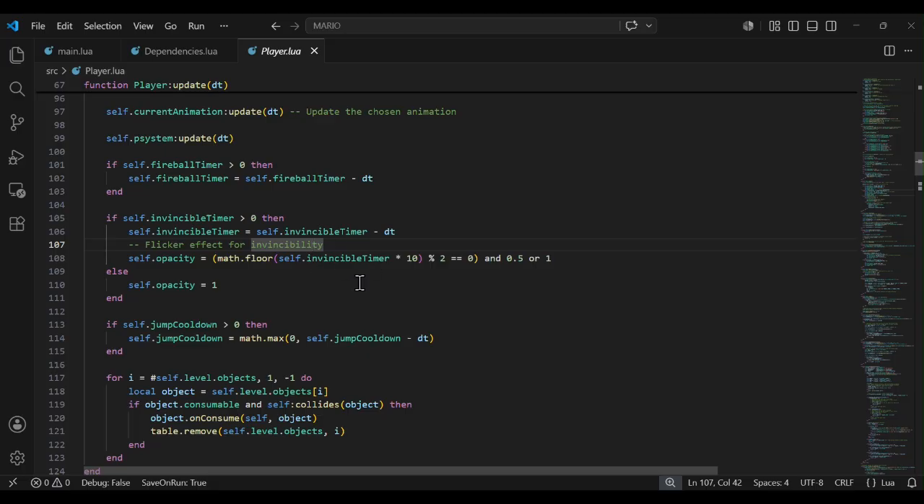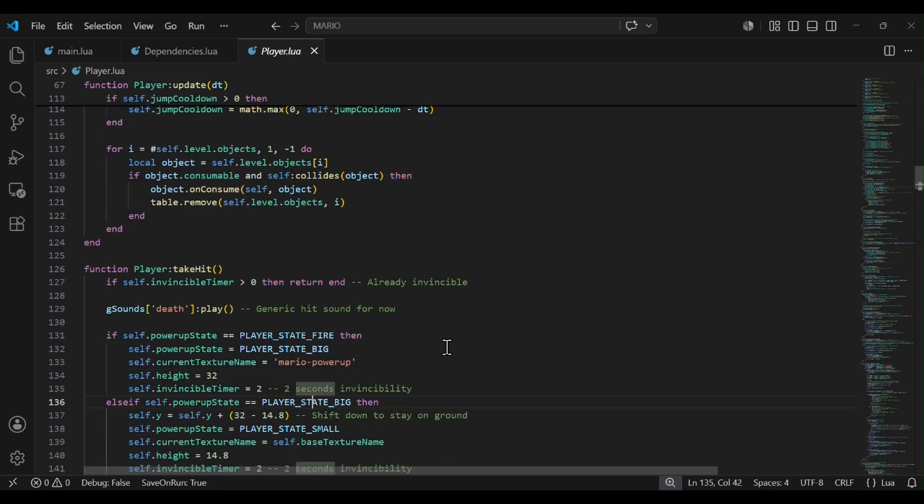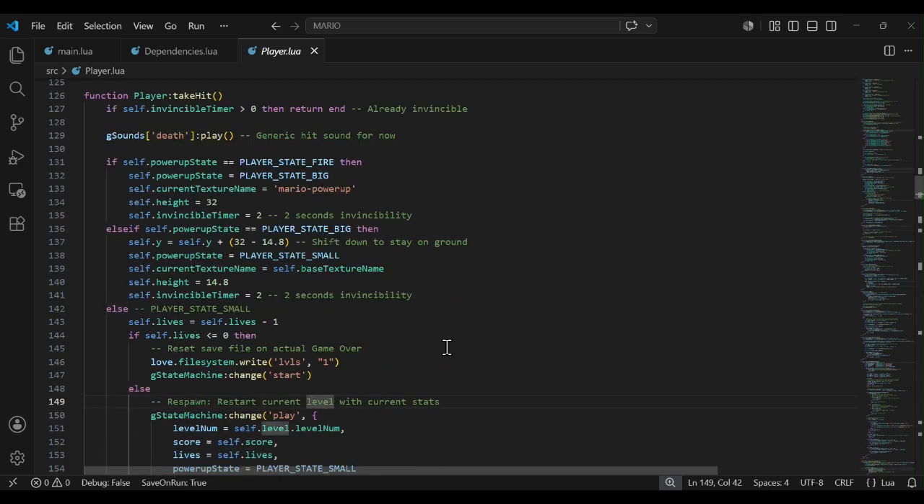And this is for invincibility, like he'll start flickering for some time. And then there is jump cooldown, so that players won't spam the spacebar to fly up in the sky and clear levels easily. And then the invincible timer: if it's greater than 0, then it'll just do nothing.